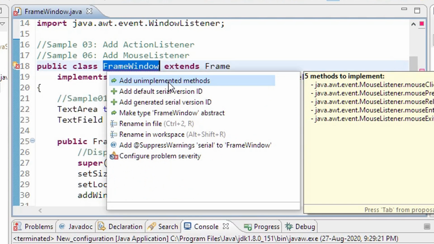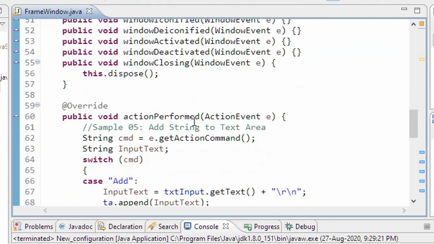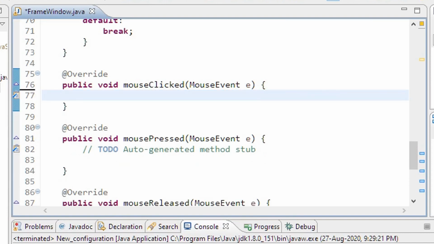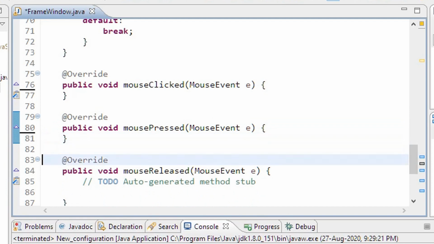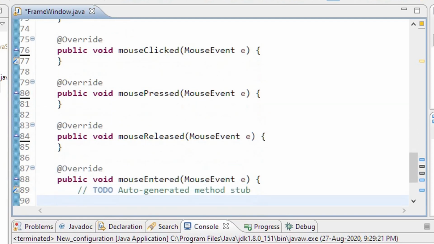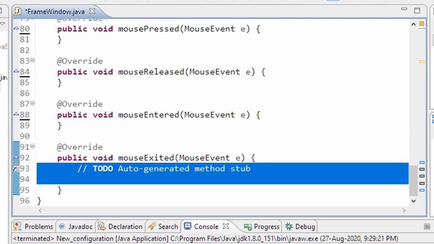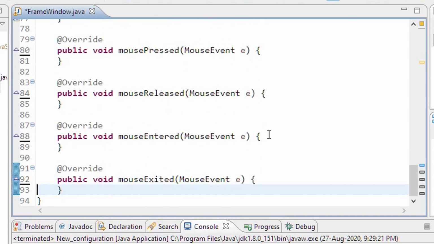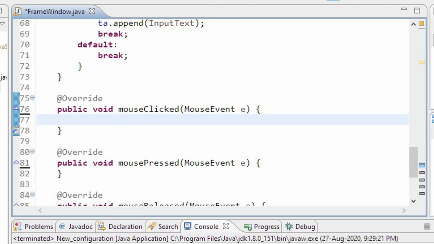Now let us click on add unimplemented methods in Eclipse. Save the content. And if you see, it provided multiple overrides. So we don't need everything. We are going to implement our code in mouseClicked. I'm just showing you what all the events you can handle here. There is mouse clicked, pressed, released, entered and exited. But here we want to take an action on mouse clicked. So this is where we are going to implement our code change.